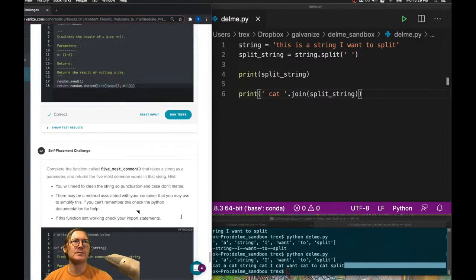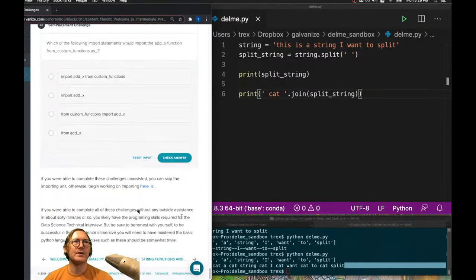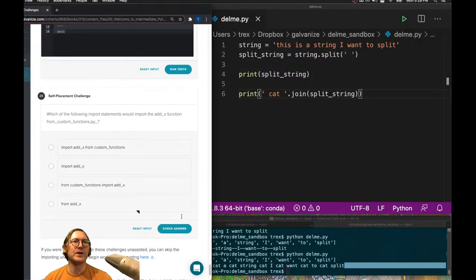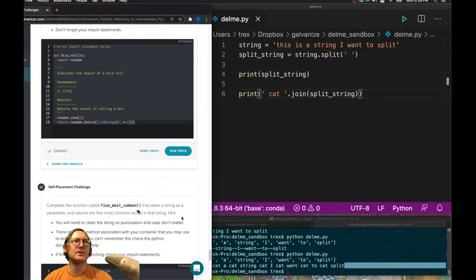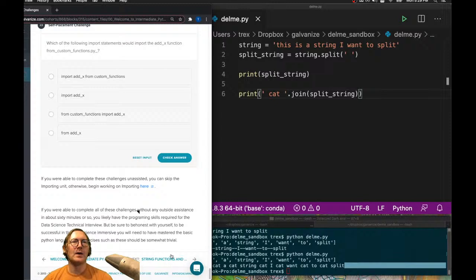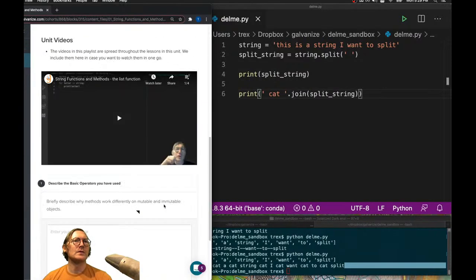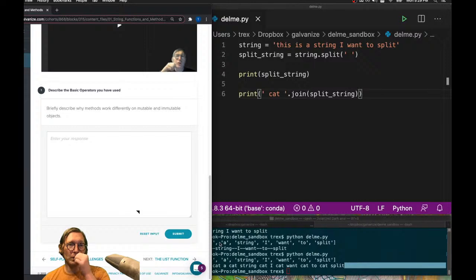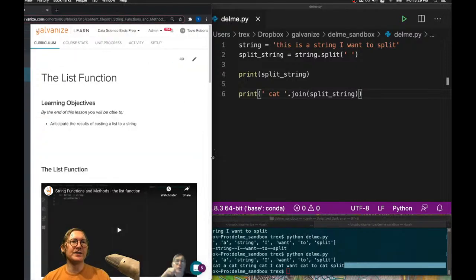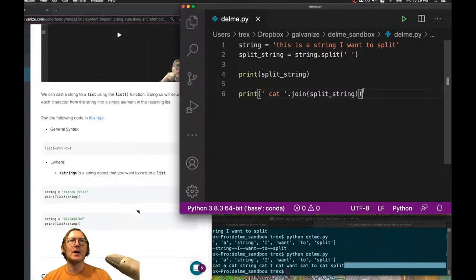And yeah, there's about 23 problems here. Is that right? Yeah. Okay. So we're continuing on with strings. And there's a little bit of review here. We already looked at this once, the list function. Let's just look at it again.